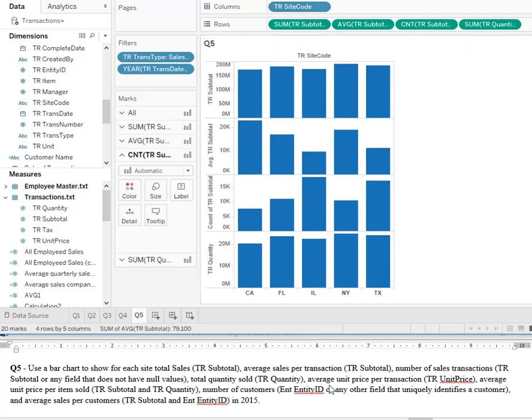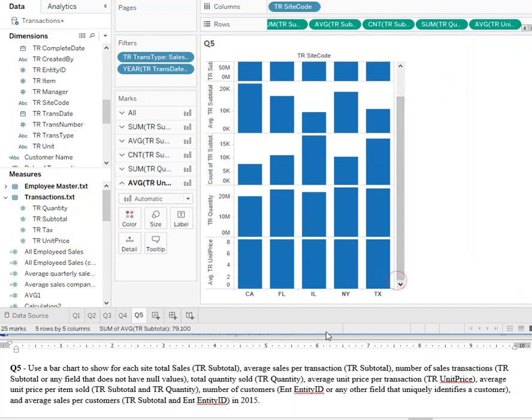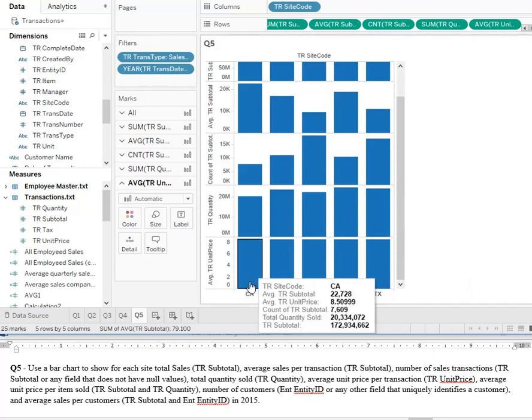Okay, so the next thing then is we're going to say average unit price per transaction. So here I'm going to drag unit price, and then I'm simply going to change this to average. So this now is telling me across those 10 transactions I had in California, each one of those transactions is going to have a different unit price. What is the average of those 10 unit prices?